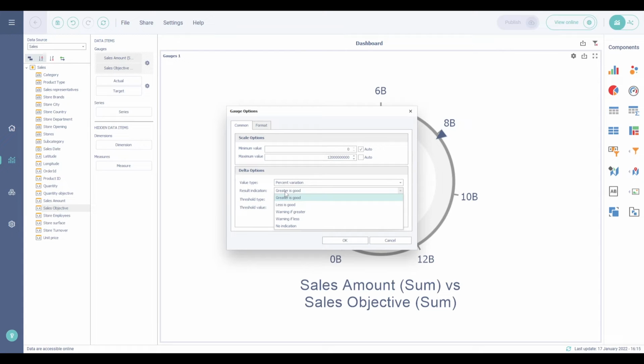The next option is the result indication. Sometimes it is better to be under the target, so the result indication to choose would be less is good. In this example, I leave the default mode.